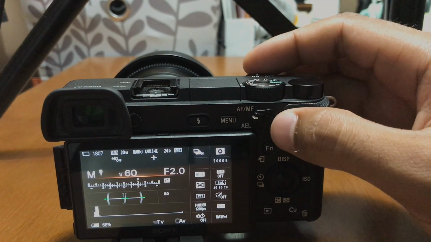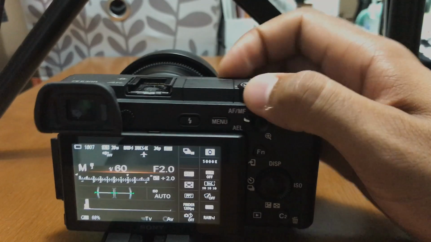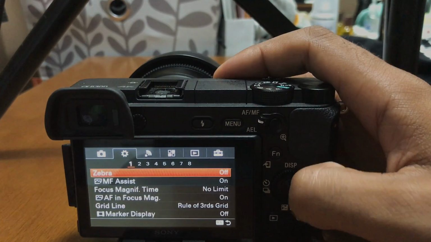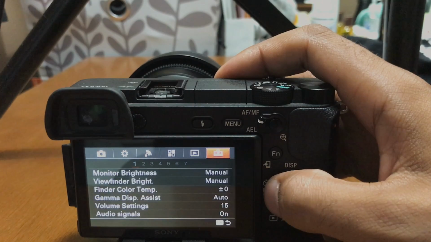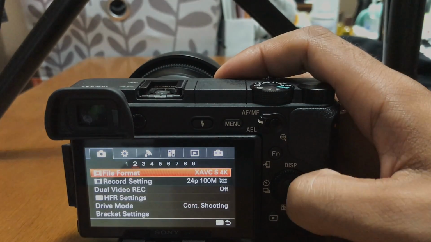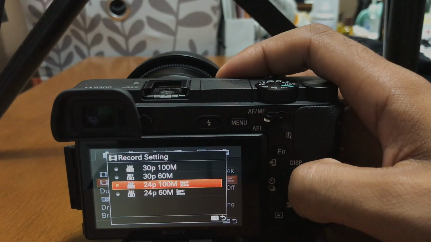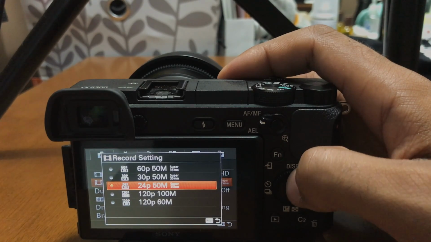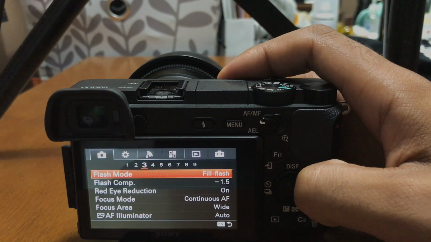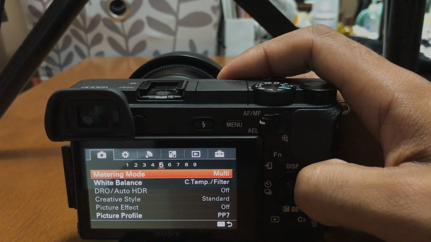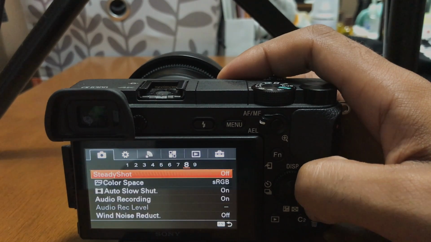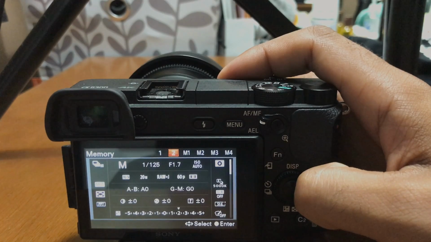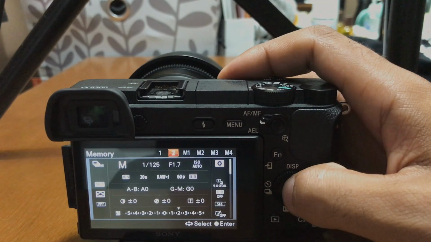Now to set up number 2 custom button, we're gonna go back to manual. We're gonna go back to the menu and to our camera tab. Now here I wanna do slow-mo, so I'm gonna choose XAVC S so I can go into 60 frames. I'm gonna keep pretty much all the other functions the same for now. I don't really want to change too much, but you could if you wanted to. We're gonna go down to memory. Now slide over to number 2 and hit OK.